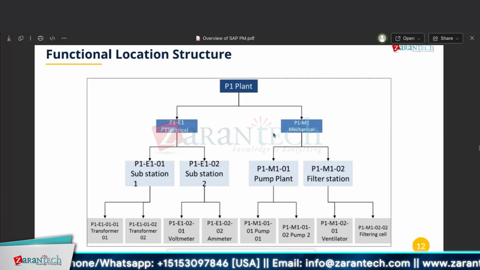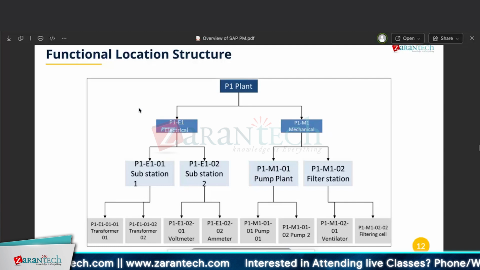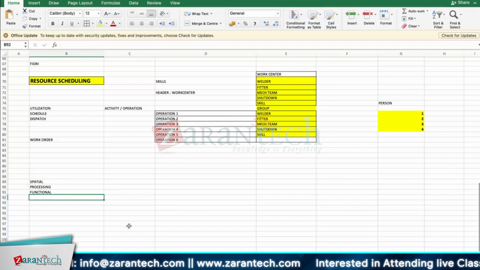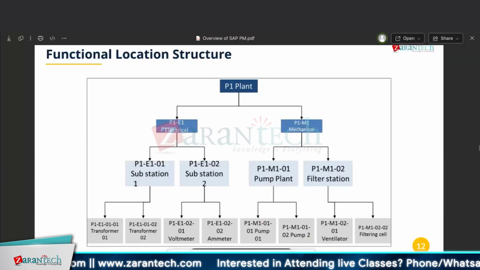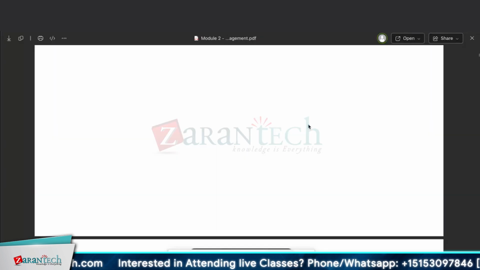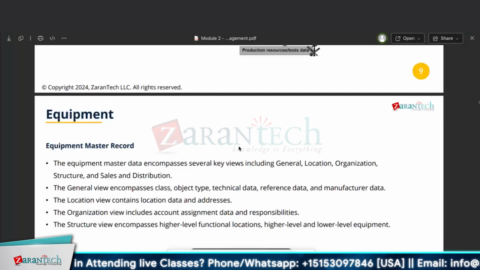But in what ways can we structure any plant? I mean, you know, right? Hierarchy levels. One of the examples I showed over here. This plant is there. There is an electrical part separate and there is a mechanical part. In that electrical, there is substation 1, substation 2, and there is a pump plant and filter station. I'll give an example of this. I'll consider this.